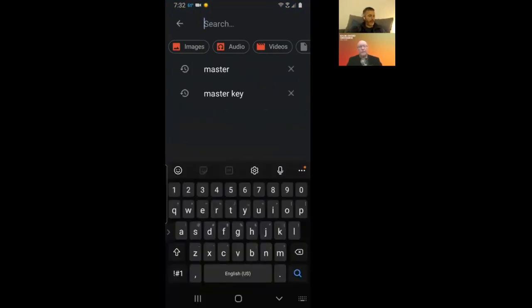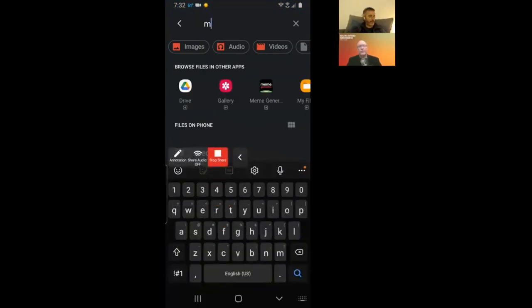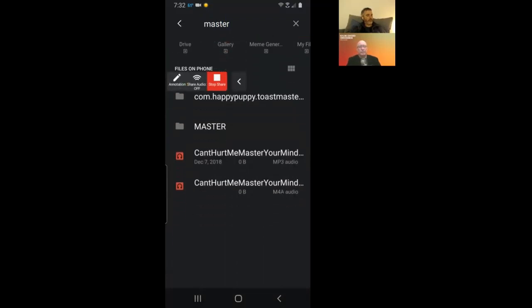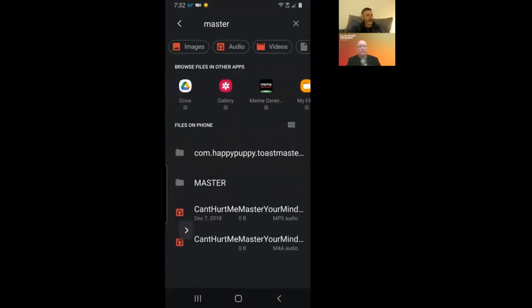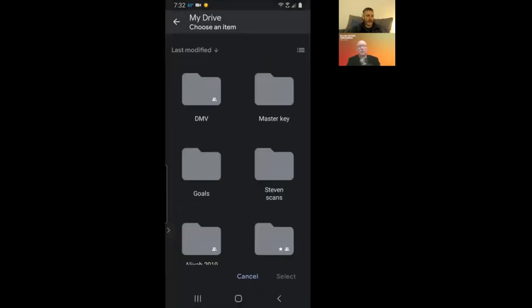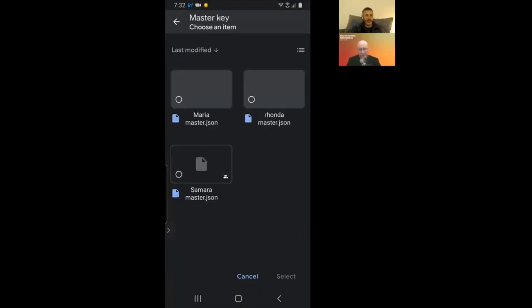if I just maybe type in master, let's see what happens. Search on my phone for master. All right, master. Don't see it there. Now I know on my phone I put it in my drive. And so I'm going to click on that Google Drive icon, which is on the left. And I see that folder right here, master key. So I'm going to open that. And interesting, I don't even see my own master key in here.